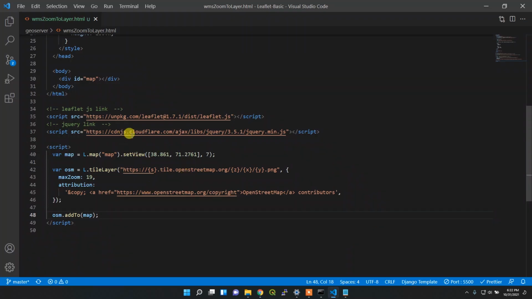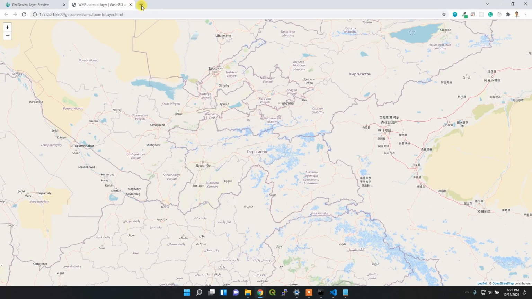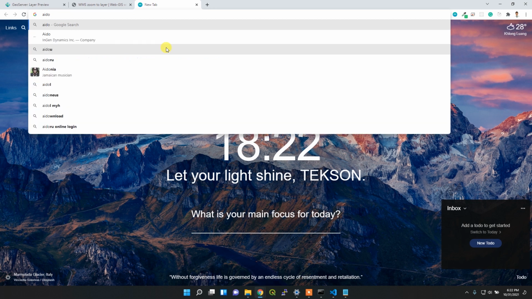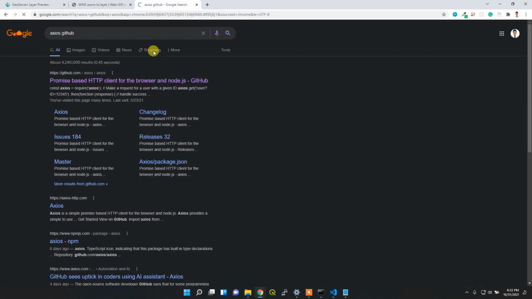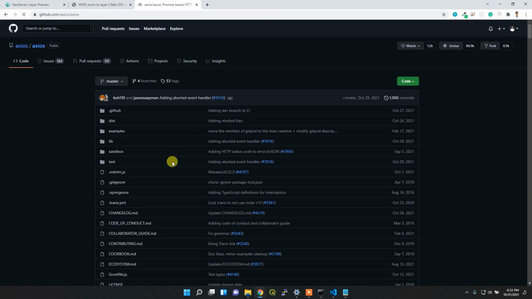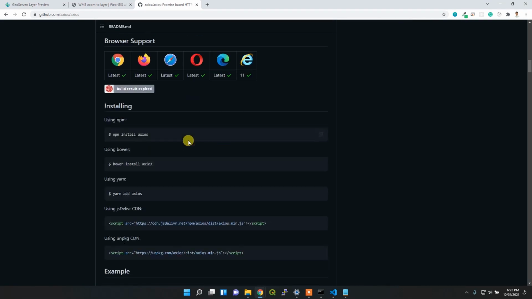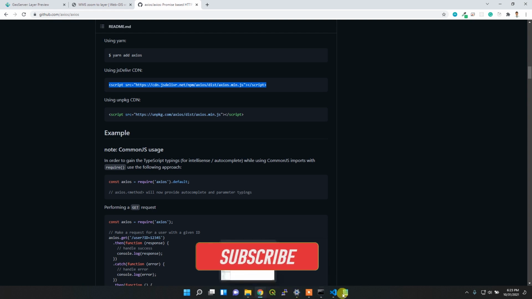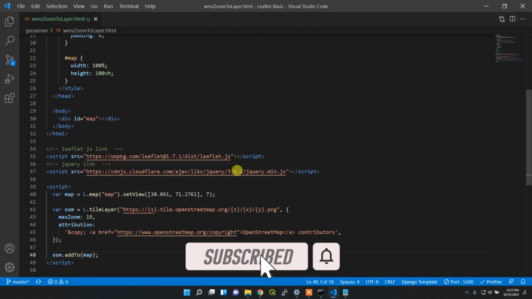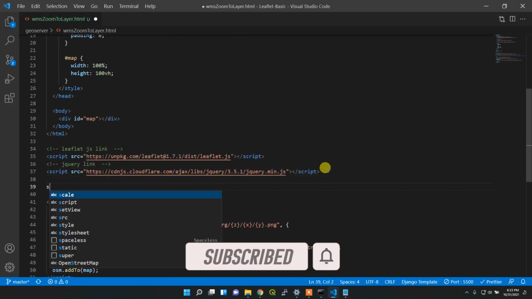All right, now I want to add the zoom to layer functionality. For that, I need a couple of things. First of all, I need Axios, which is the HTTP request library. So search Axios GitHub, and then I can simply put the CDN link over here. The link is available here. Simply copy this and paste it into your HTML file.